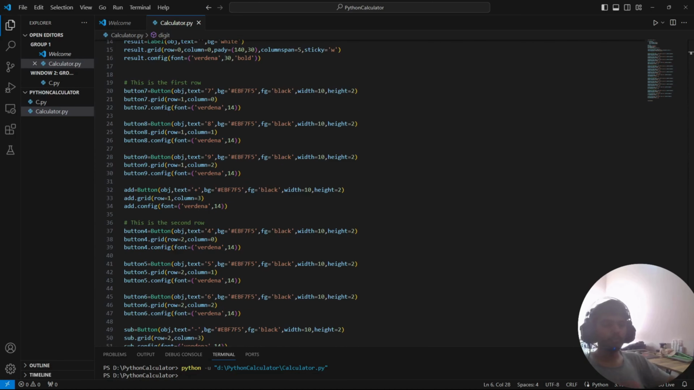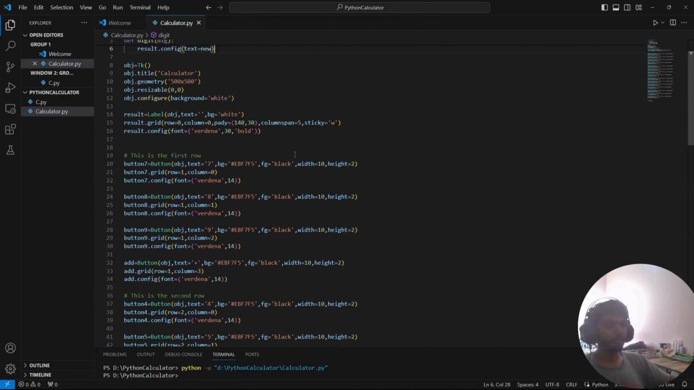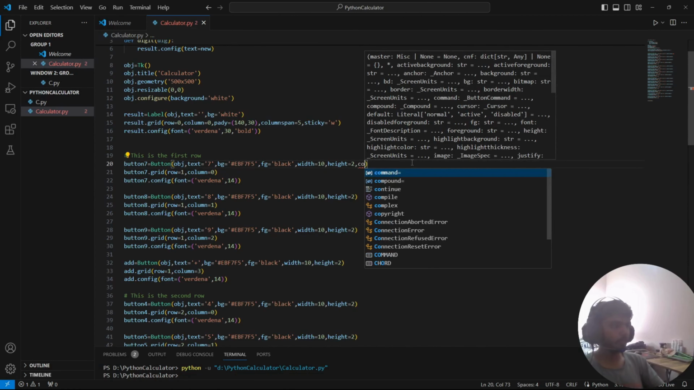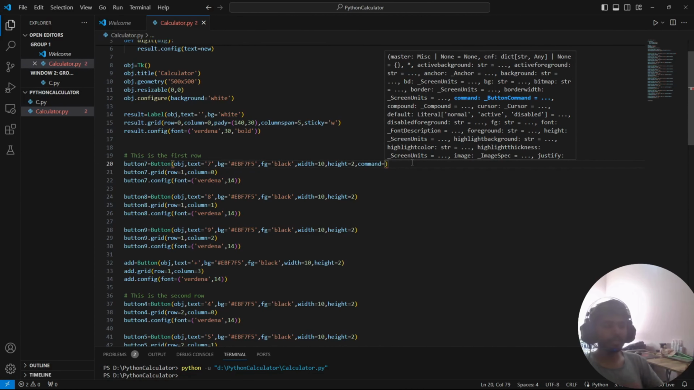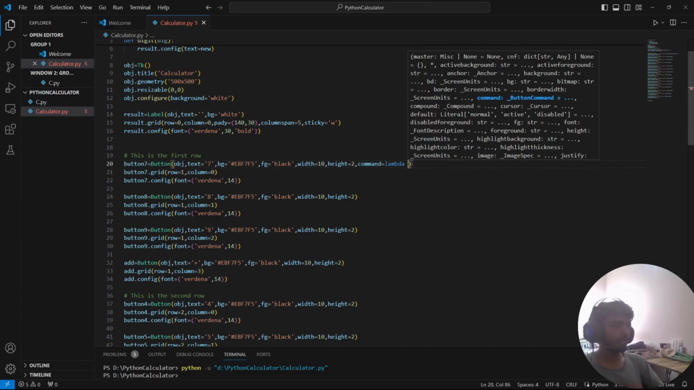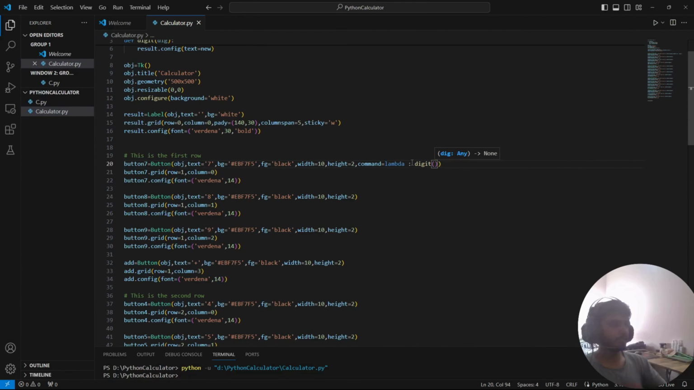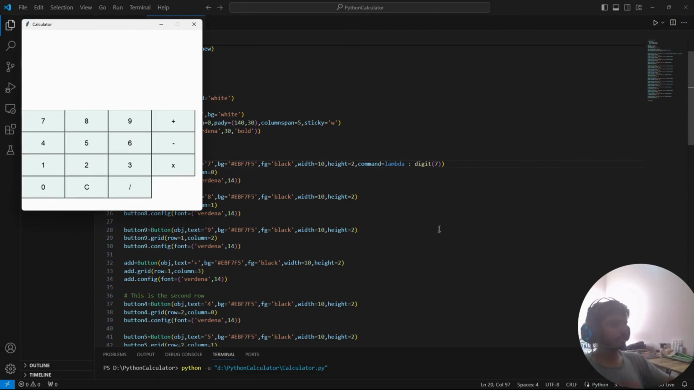Now we have to call this function when the button is clicked. How can you call a function on a button click? Go to the button's properties, and you can specify command. We have created a function and we have to pass some parameters to it, correct? So you can use lambda for it. You can say lambda, and you can say digit, and inside this digit we have to pass 7, right? Because this button contains 7 only, correct? Try to run this.